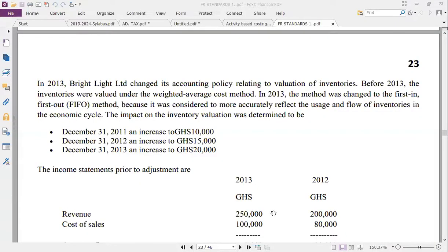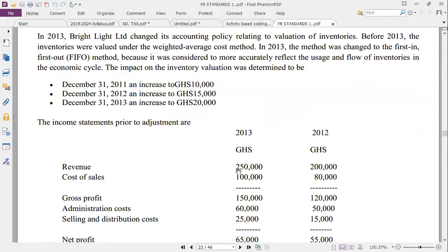So for the income statement, this cost of sales should go down by 5,000. This cost of sales should also go down by what? 5,000. And then we are done. Any other item which does not depend on cost of sales remains the same, because there's no change. So just copy any item. Revenue remains the same. Admin remains the same. Selling and distribution remain the same. That's all. So let's look at that.